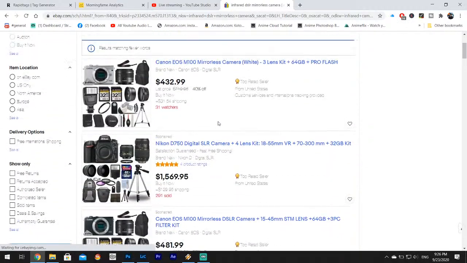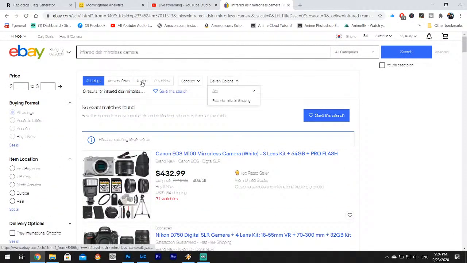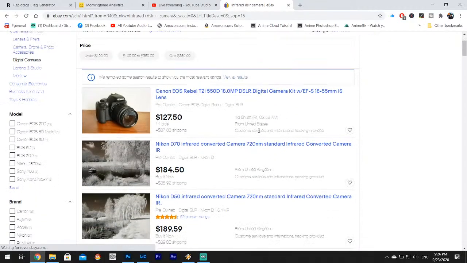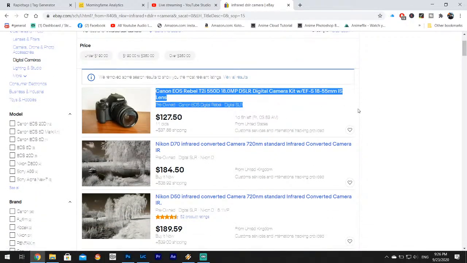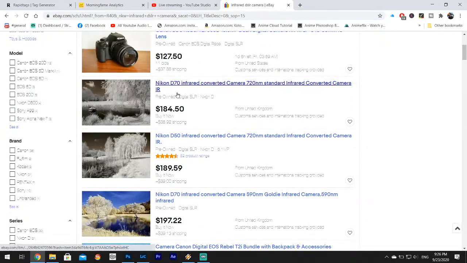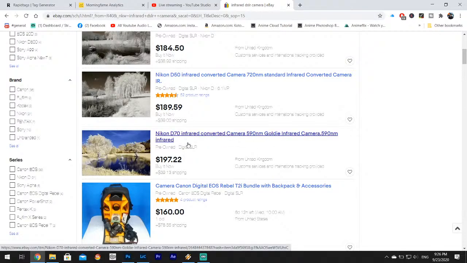People spend their money on, I just go to the sort by price. Why does it look like this? Lowest price. See, there you go. Oh wait, is this infrared? No, it's not. Here we go. D70 converted. This one's 720, not very colorful, not what you want. Here's what you want. 590 Goldie converted already.